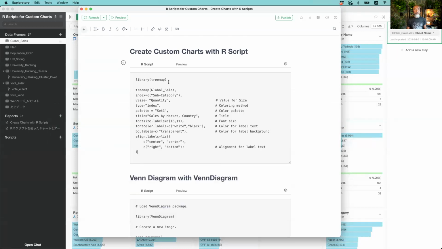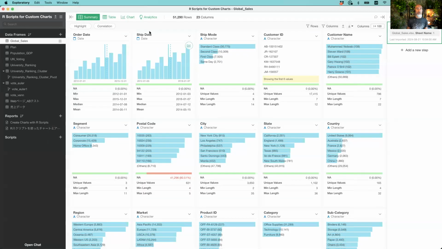Okay, so the first line again is saying, hey, we're going to use this Treemap, so load that package in the workspace. Okay, and then the next thing is really just one line of code calling that Treemap function, and all these lines, each separated by a comma, are the arguments. The first one is global sales. That's a data frame name. So let's take a look at this global sales data frame here.